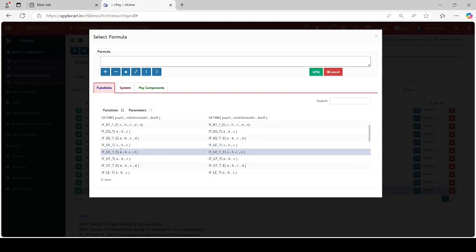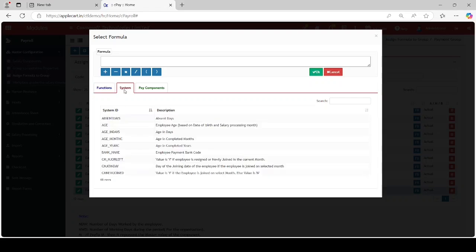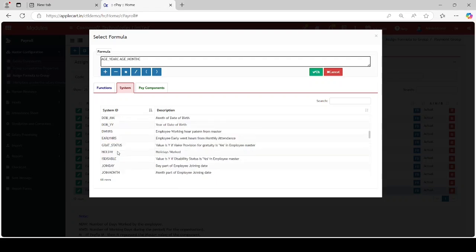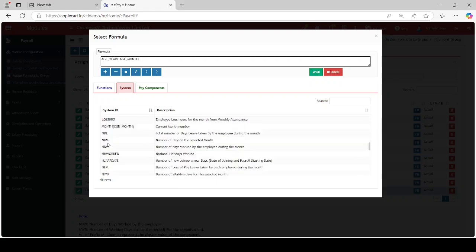For example, if the value of E is greater than B, the function will return C, otherwise, it will return D. The second tab, called System, contains various system variables, such as age in completed years, age in completed months, number of days in the selected month, and number of working days for the selected month. The values of these variables change dynamically each month.